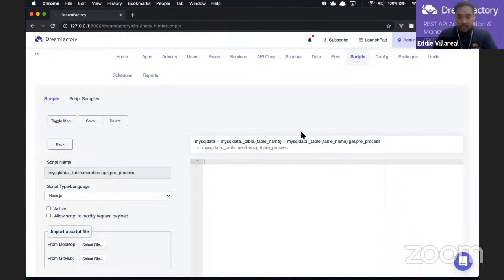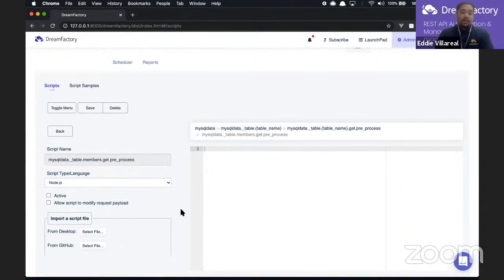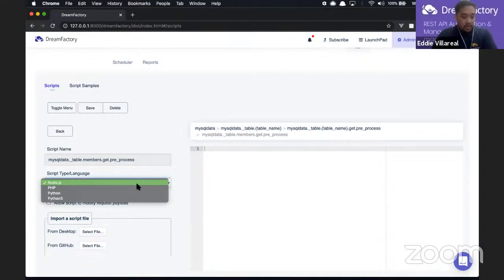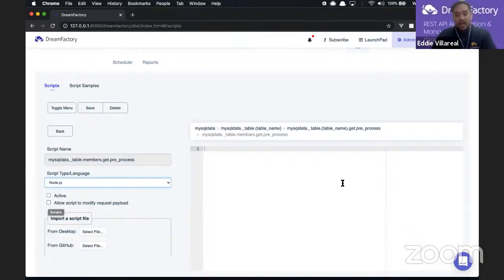Now, if you look at the structure here, what this is actually saying is it's going to call my MySQL database and target the members table whenever there's a get call, and this pre-processed script is going to fire off. So before a get is called on this endpoint. These are the scripting languages that we support: Node.js, PHP, Python, and Python 3. And you would just have to select the active radio and allow script to modify a request payload, and your custom event script can then be iterated on your endpoints for MySQL.